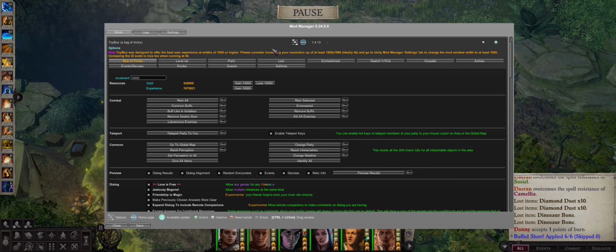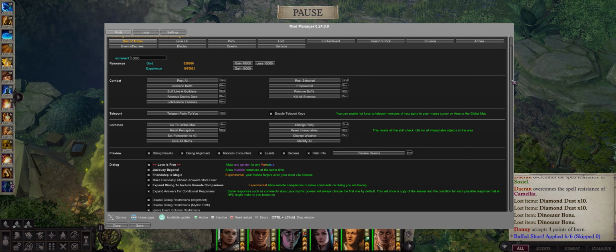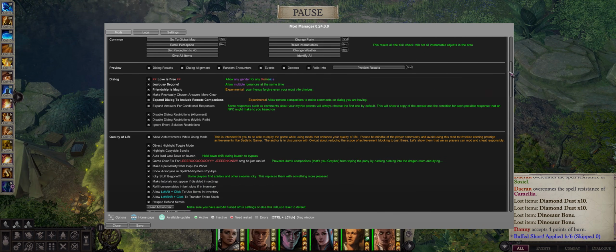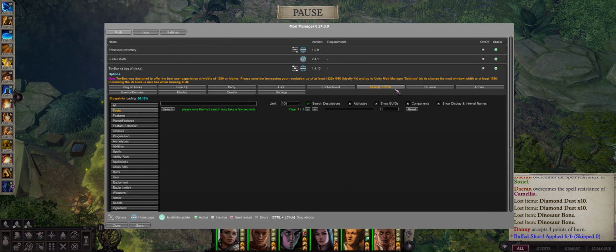Now we have what is probably the most complex and feature-heavy mod of them all, ToyBox, a bag of tricks. This mod can do quite a bit of everything really, but can be a bit complex because of all the features it has. So I'll be going over some of the more common uses. So let's say you want a certain item to be spawned.